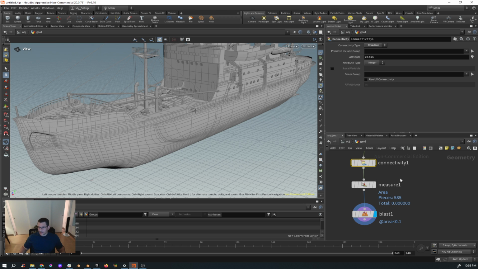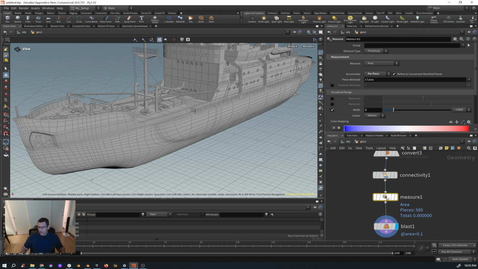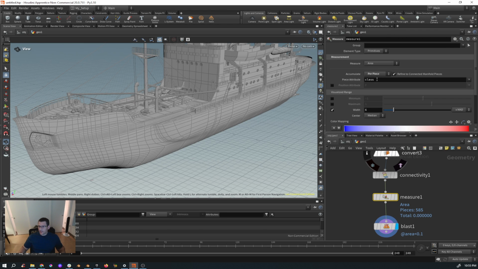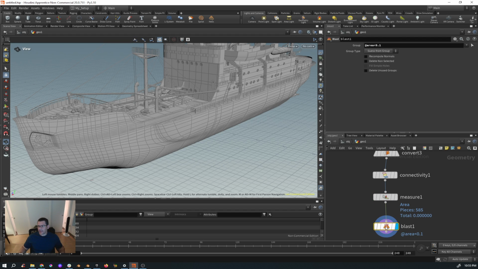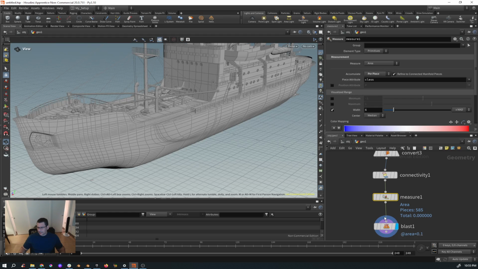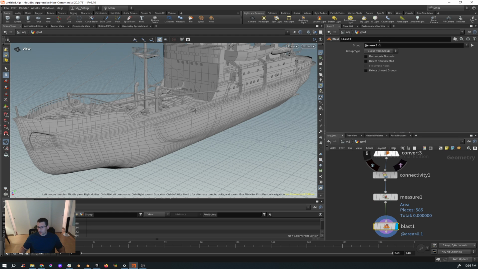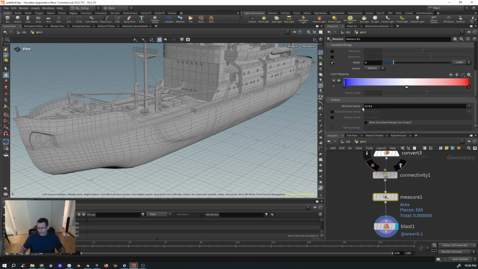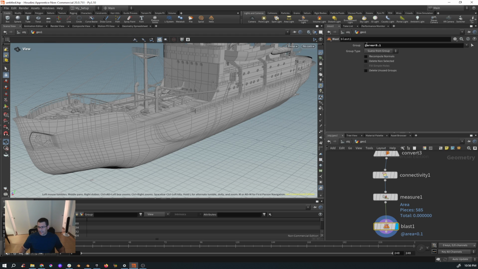It's taking all the connected pieces on primitive, and then your measure is taking the area from the class, which is what you are saying here, class, okay, and taking per piece from class, from whatever is connected. And then it's blasting. What is it blasting? It's blasting the group. Which group? Area, right? The area group, which is taking whatever is less than 0.1.